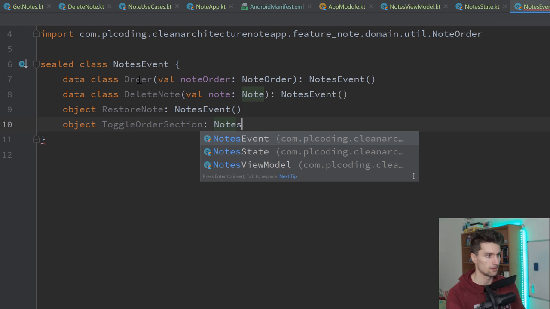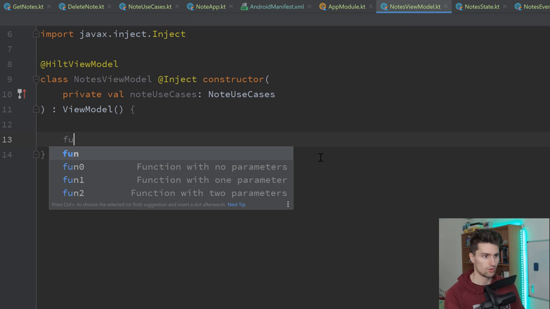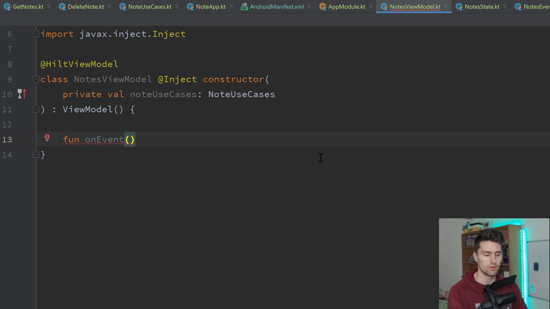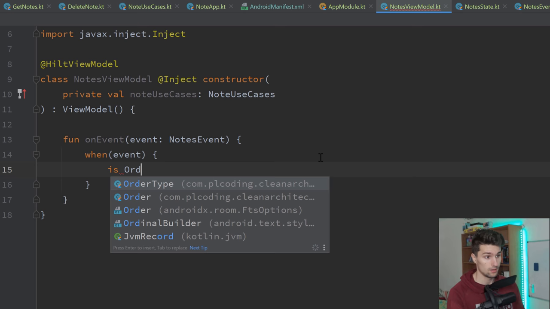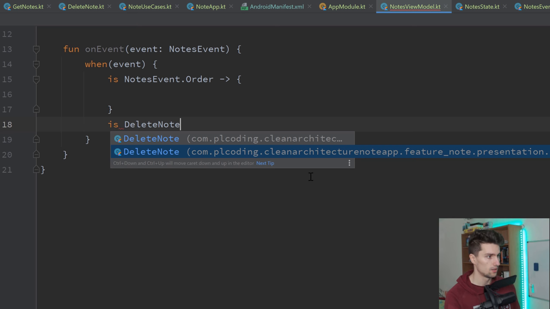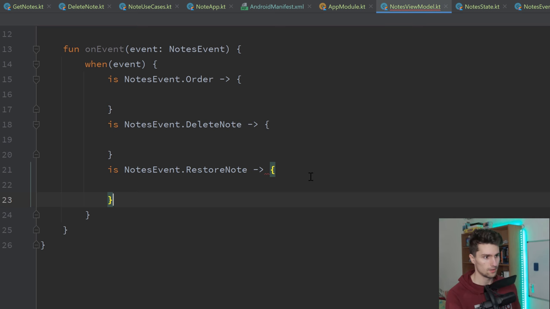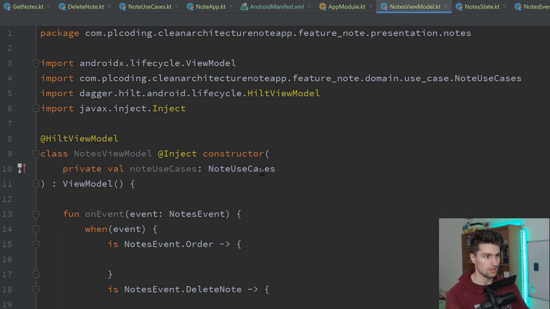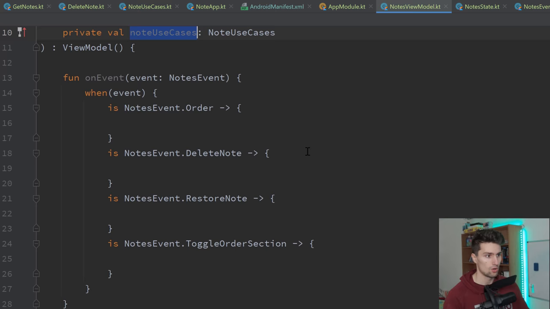And now we can take the sealed class, go to our NotesViewModel, and create a function onEvent. So this is the function we will trigger from our UI. Here we pass the corresponding event of type NotesEvent, and now we can very easily check when that event is an Order event. We can do this when that event is DeleteNote from NotesEvent. If it is RestoreNote, and if it is ToggleOrderSection. And now the job of the view model is to either call some use cases from that. Usually we do this, but not always.